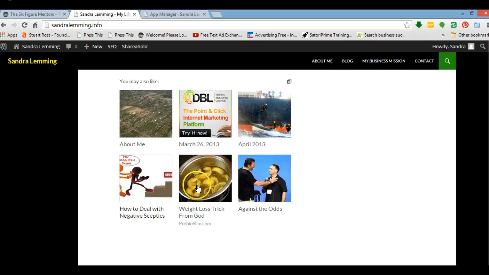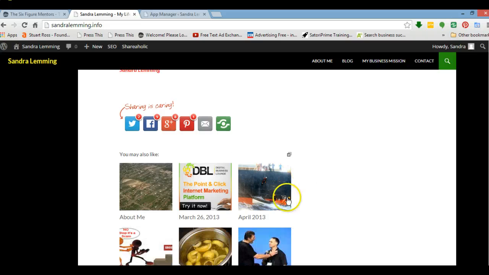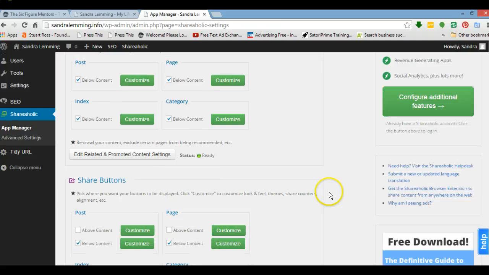Now, you don't need all of this, and if you don't want to get into the really advanced techie process of configuring and setting up your Shareaholic plugin, this is what you can do to fix this so you don't have somebody else's website displaying underneath your share buttons on your website in your content. So let's go back to the app manager, okay?